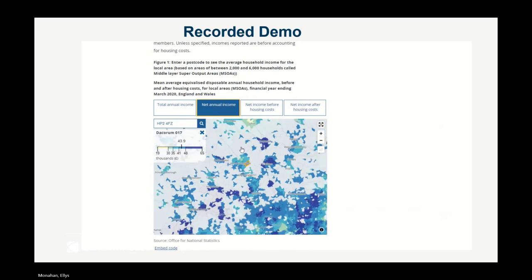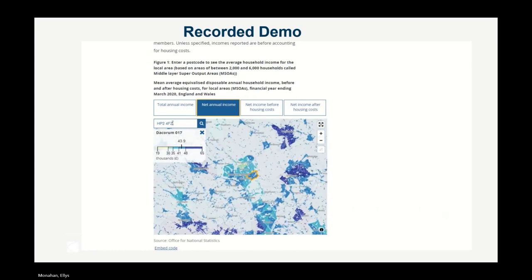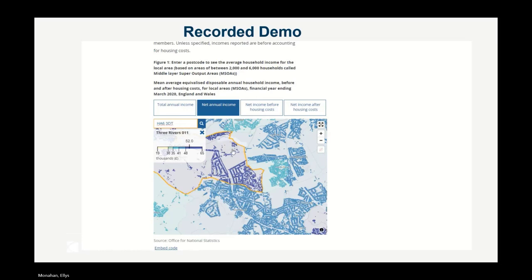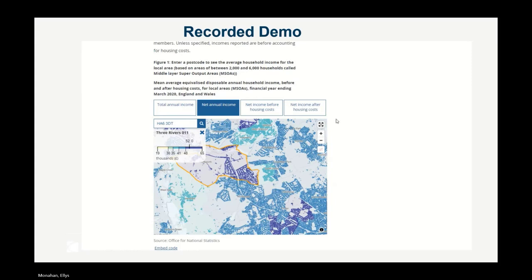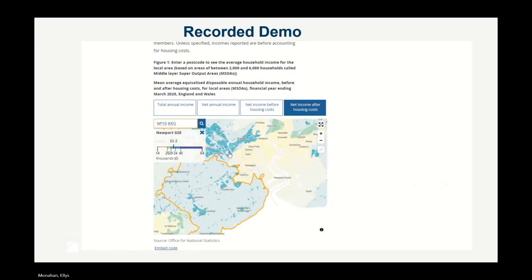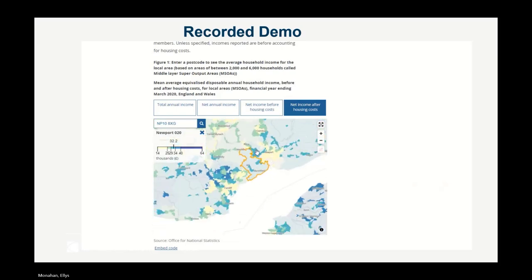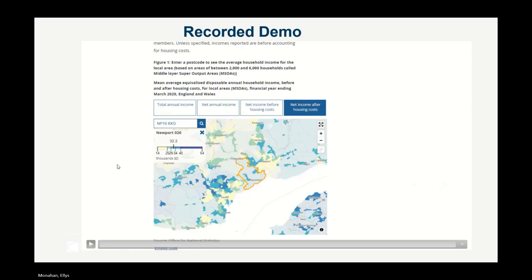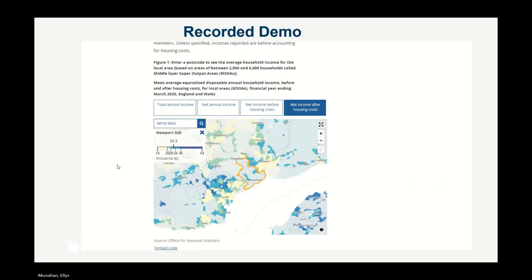Similarly, for net annual income, it's the same situation, but incomes are going to be lower. Then we try another postcode. This is actually a fairly prosperous area on the northwest outskirts of London, and this is an example for net income after housing costs. So we go back to an area near where the ONS Newport is. Okay, if you click again, we should go on to the rest of the slides.